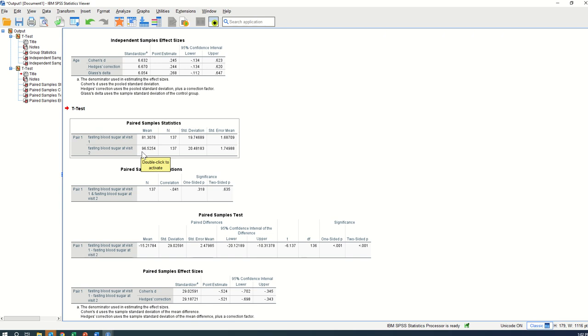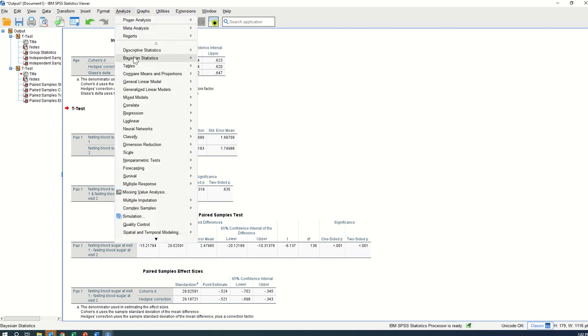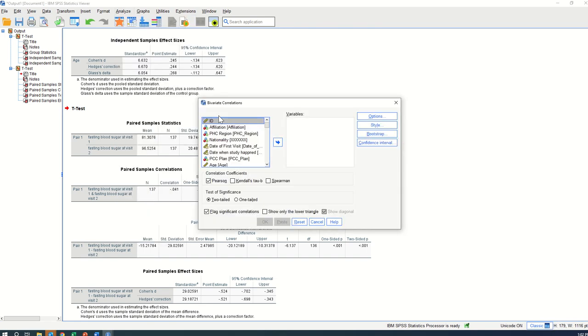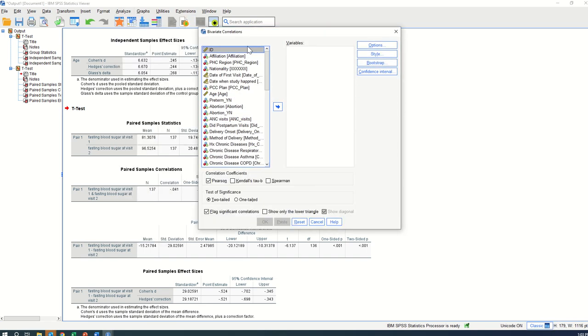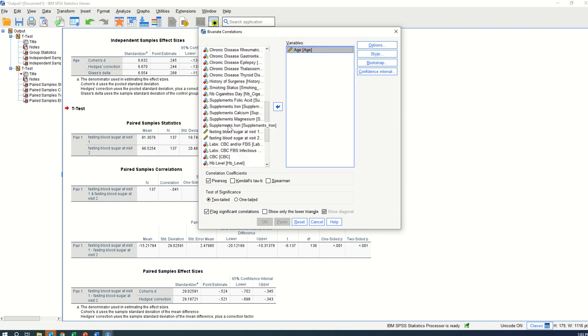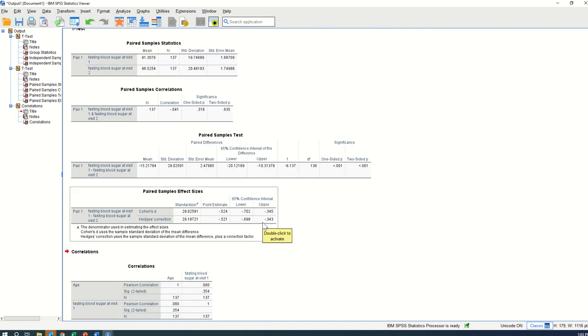The third thing we're going to review here is a correlation. A correlation is typically done between two numerical variables, and I would like to know if there is a correlation between age and fasting blood sugar. So you're going to click on Analyze, go down to Correlate, pick Bivariate, and pick your two variables, age and fasting blood sugar at visit 1. And that's it. You just click OK.